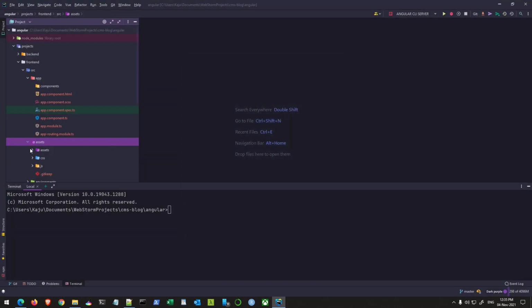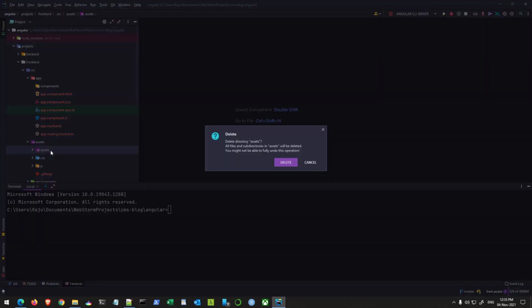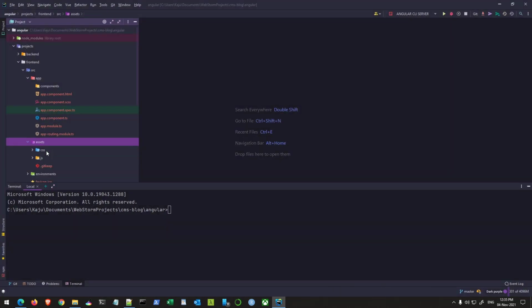I'm not going to add them to Git. So it seems I don't need the assets folder that came with the template. I need the CSS and the JavaScript.